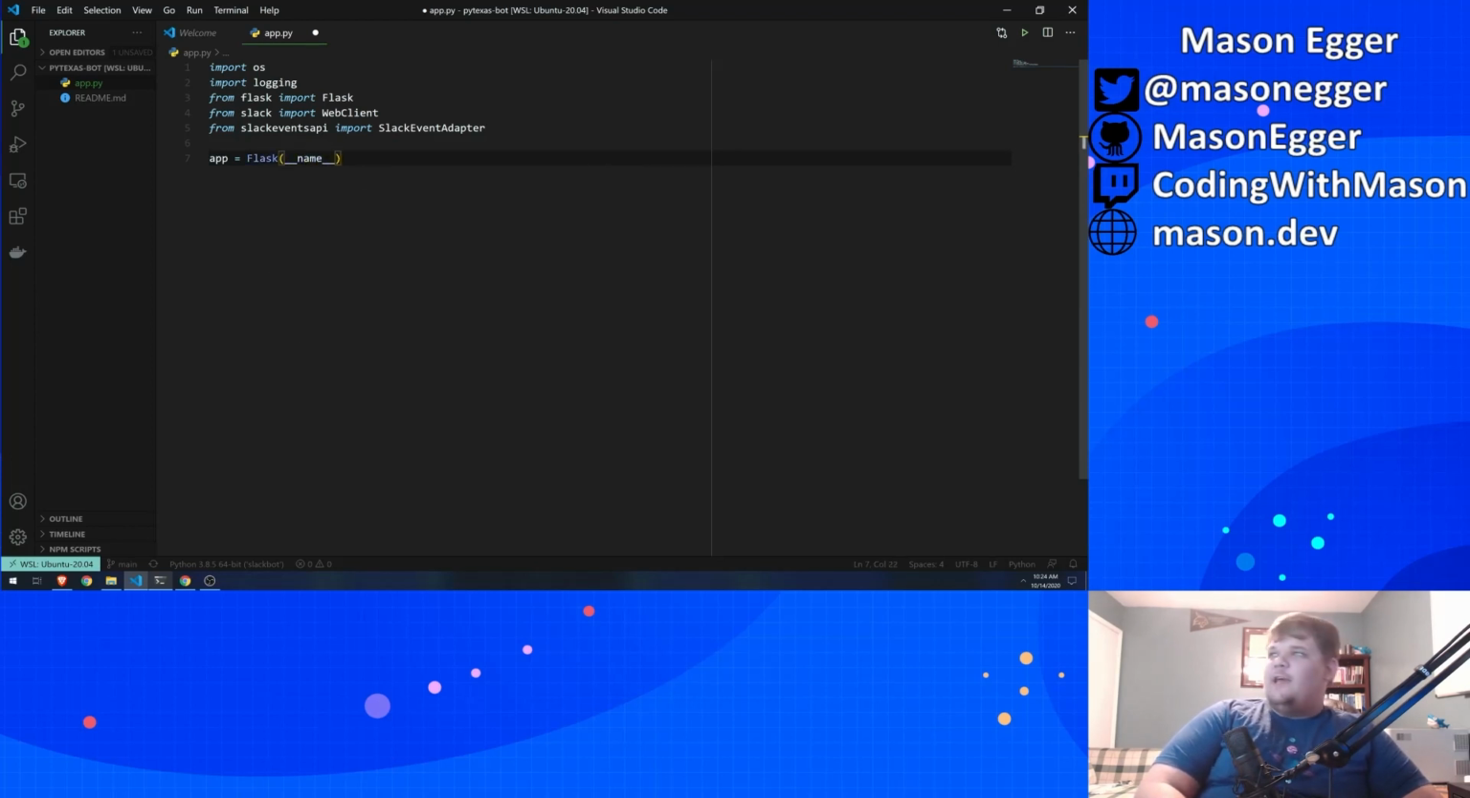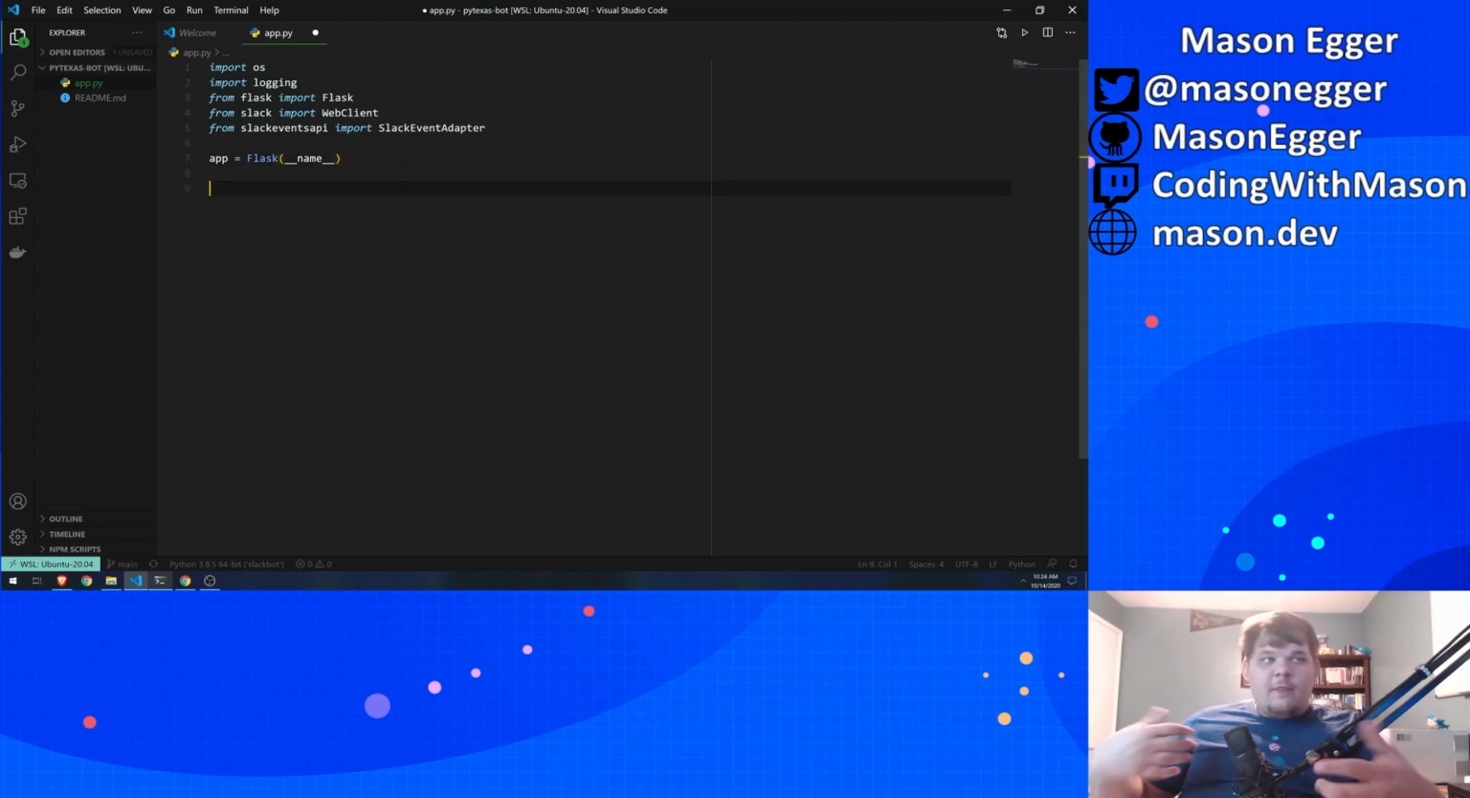It's pretty standard boilerplate Flask application. And then the next thing we need to do is go ahead and set up our Slack events adapter and our Slack web client variables, so that we have these objects ready to go when we're ready to use them.